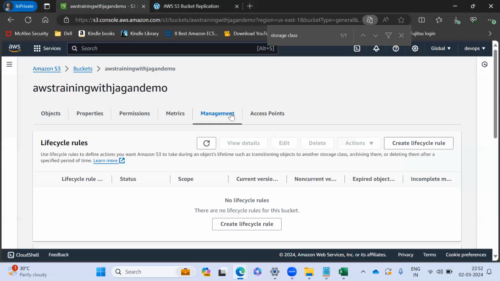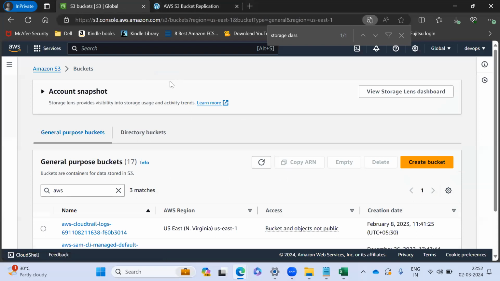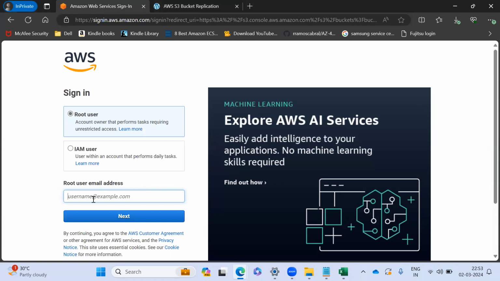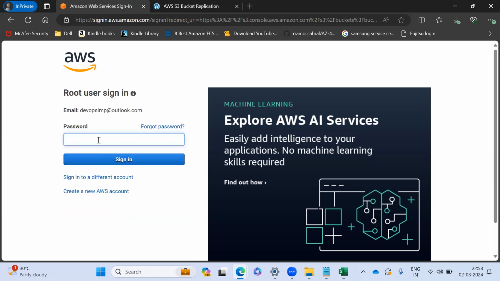In this section, we'll do a hands-on demo of how to create a replication rule in an AWS S3 bucket. Okay, so it got logged out, no problem. Let me log in. Once we log in, we have to go to S3 bucket.